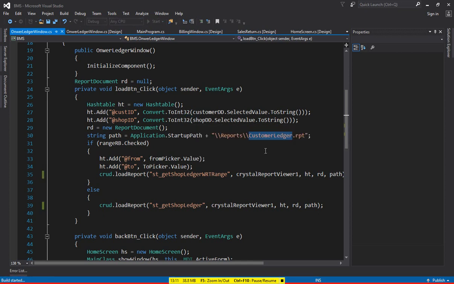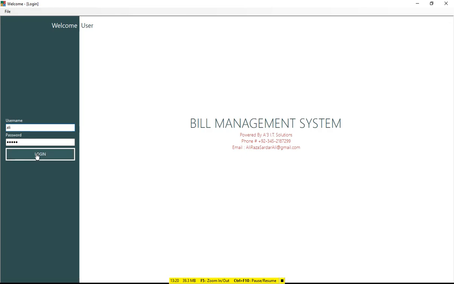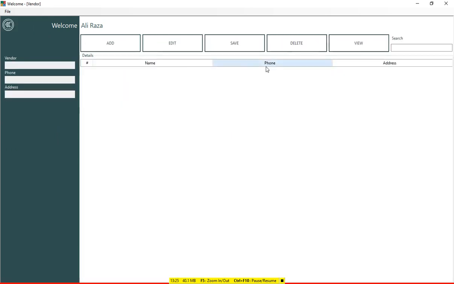Though I haven't created the report, it's the benefit of Crystal Reports that you can use the same report for different stored procedures and all that. So let's see what's the result. Okay, so login and then specify, and then first of all go to the owners.